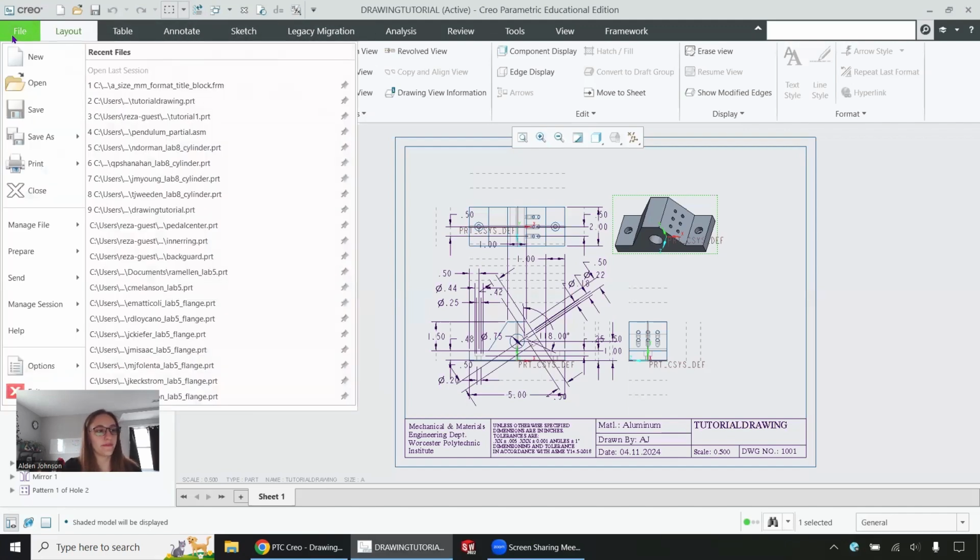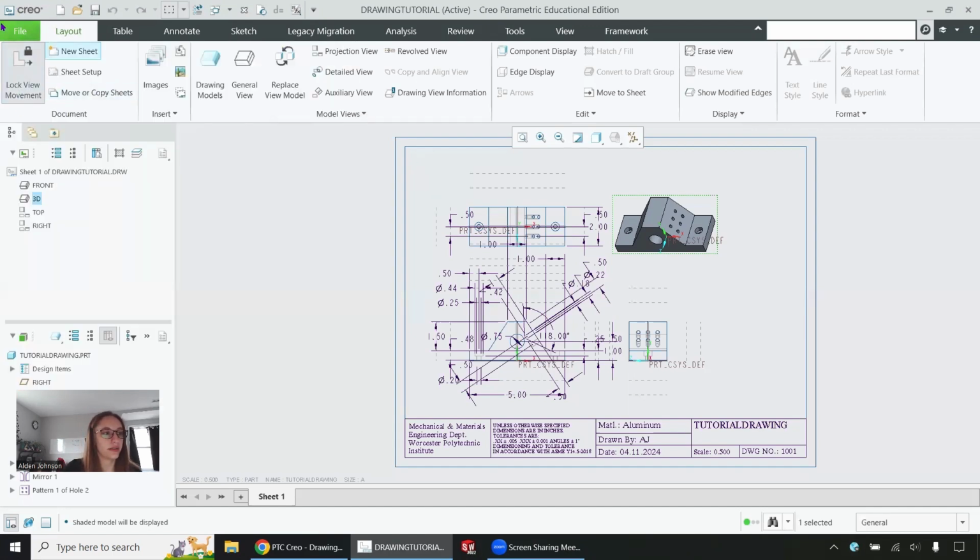We're already familiar with the File tab. This is where you can open, close, and manage your session. In the Layout tab, you can lock view movement. So right now I have that selected, and if I click on any of my drawings, I can't move them. But if I unselect this and I click on my drawings, it allows me to move them around. I also have sheet properties and formatting here.